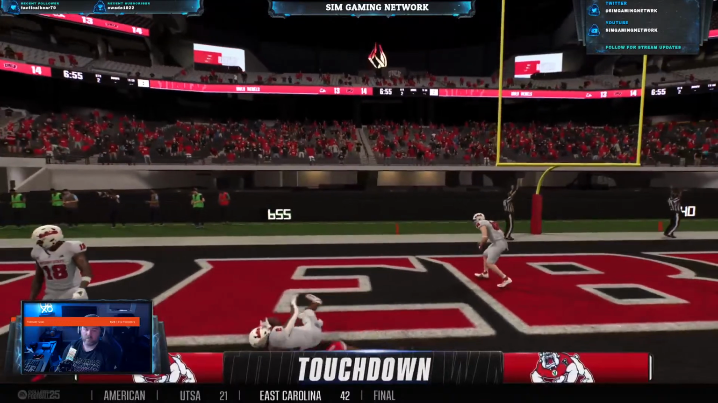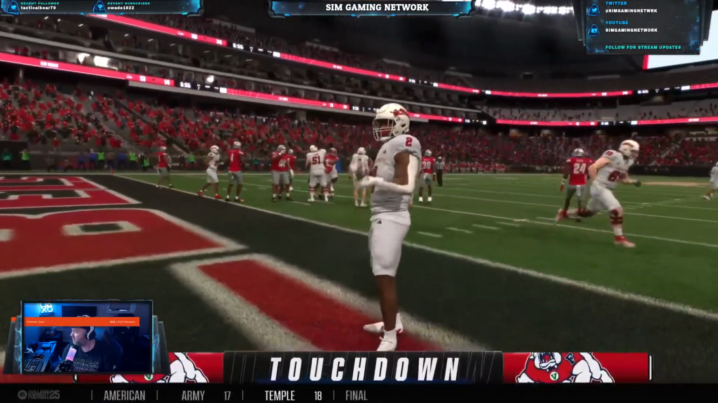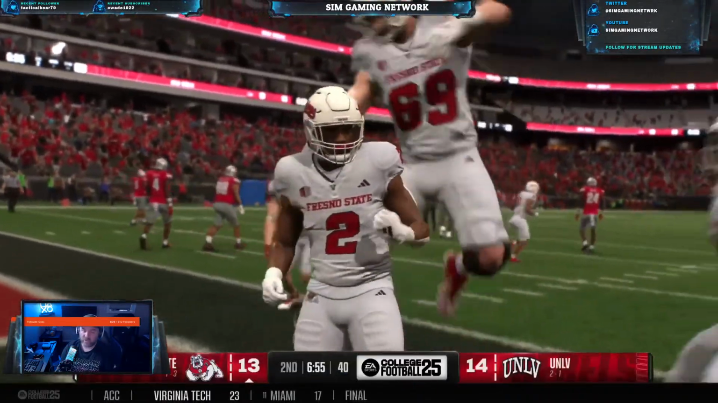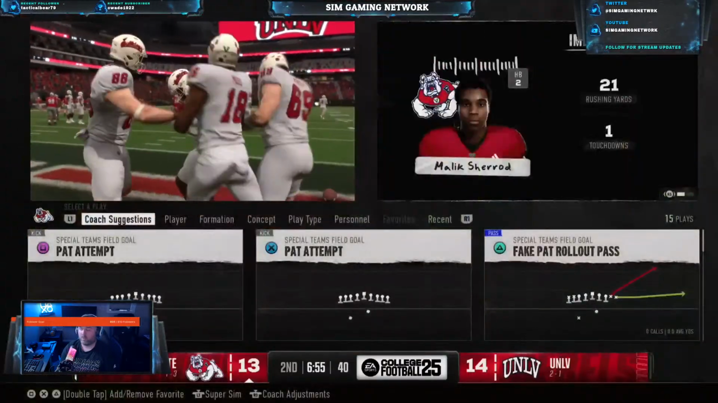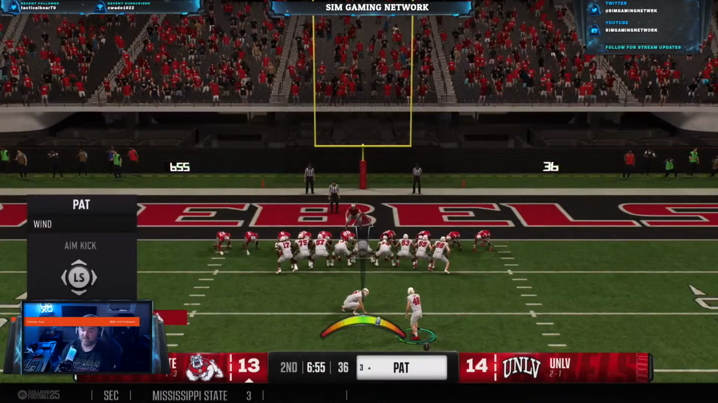Trying to run it in, and he'll find the end zone. Touchdown, Fresno State. We're tied up. And I love it. Yeah, you'll see a lot of missed tackles. I agree 100%, but the rate initially is definitely excessive.